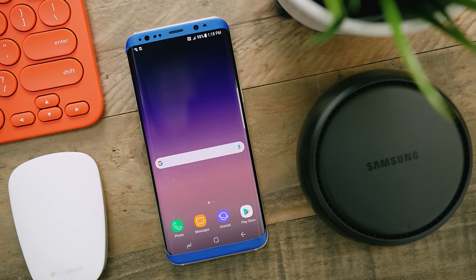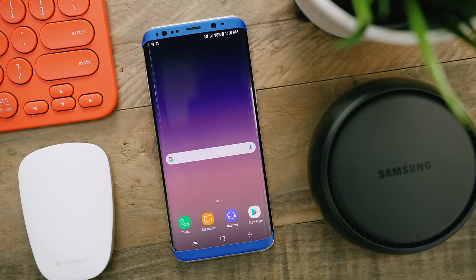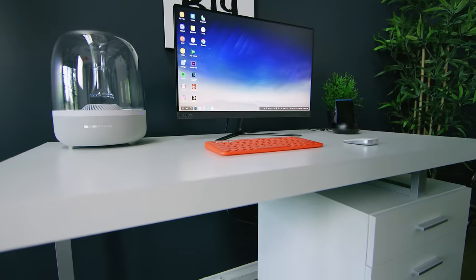So if you own a Galaxy S8 or you're looking to pick one up, hands down, one of its coolest features is the fact that it can essentially transform from a smartphone into a fully fledged desktop. And this is how I turned my Galaxy S8 from this into this.